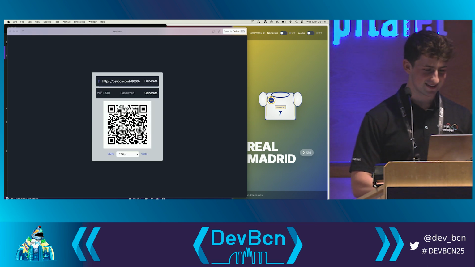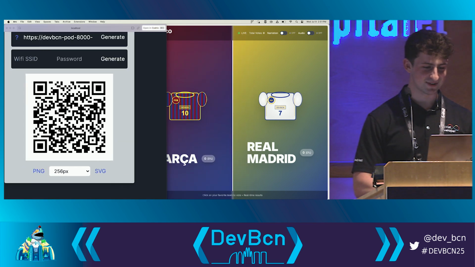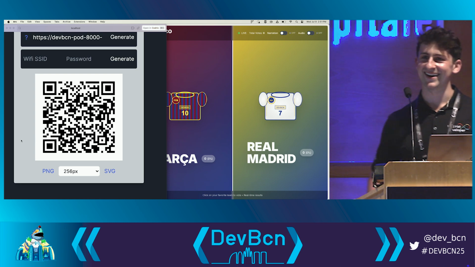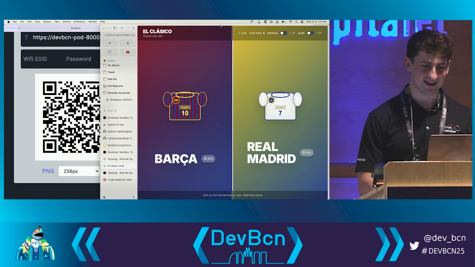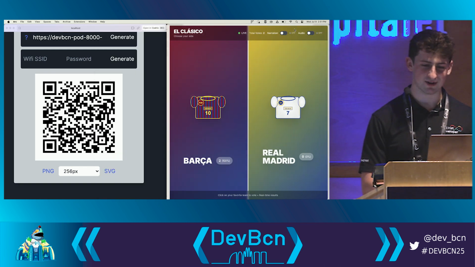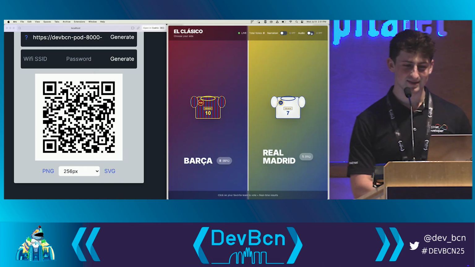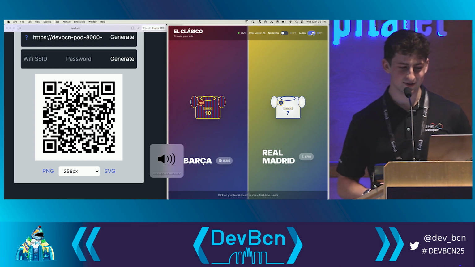So here is the QR code. Feel free to scan this with your phone, and then we'll see what the results are going to look like. I have a feature for you as well that I'll show off, which is the narration. So I'll turn the audio on.